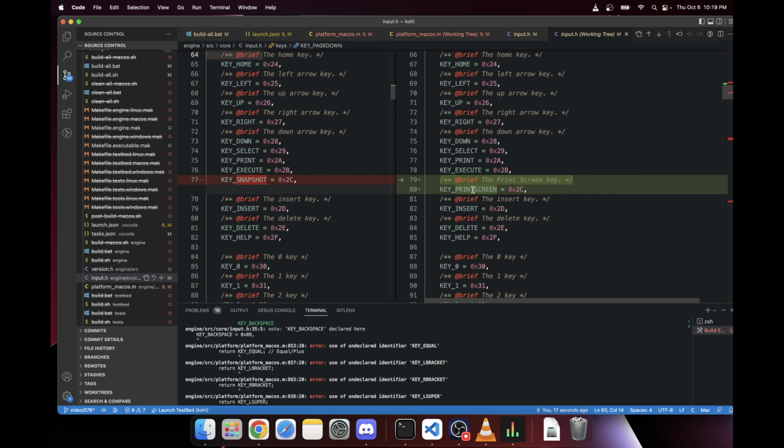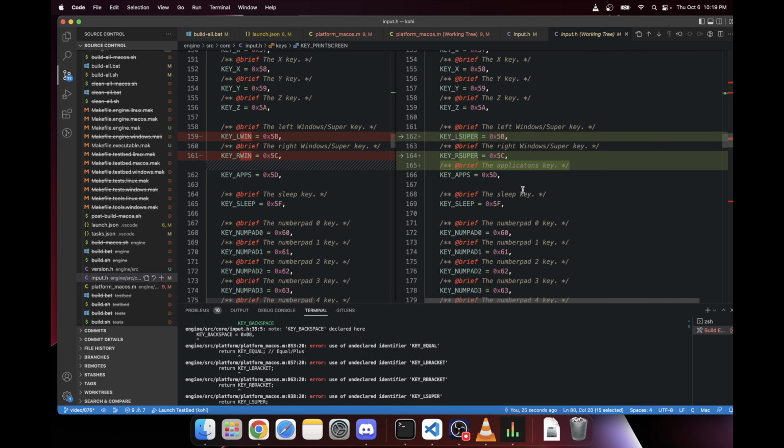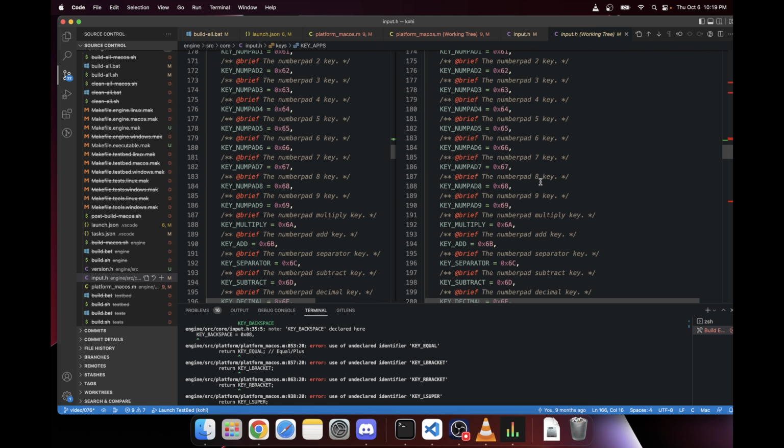So we changed those. We added the print screen. We renamed snapshot to print screen. We renamed left and right windows to left and right super, because that's just more platform agnostic. Put a comment in here for the apps key, which is that sort of submenu key that some Windows keyboards have.